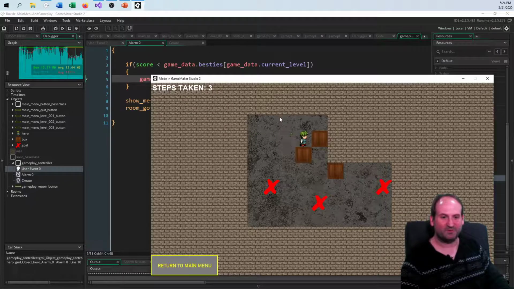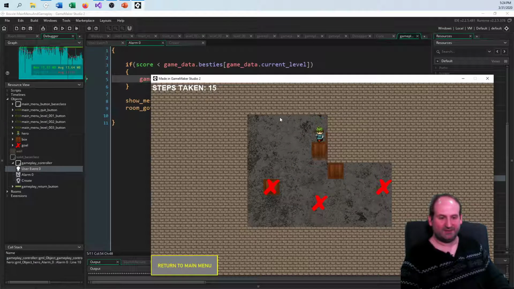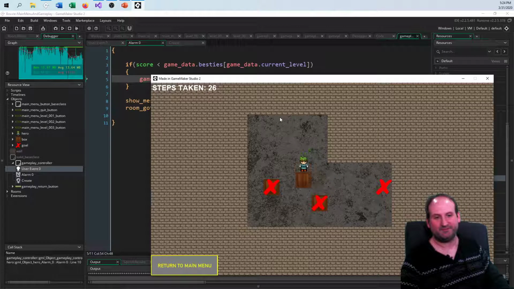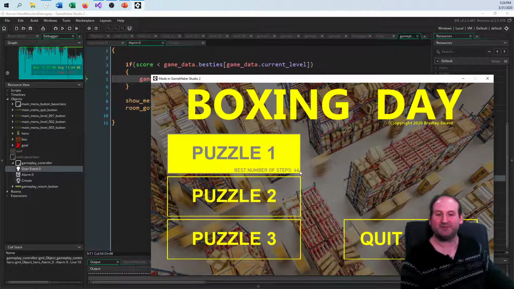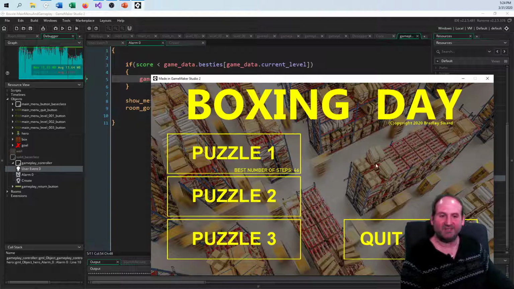All right, 34 steps or so. Not like they call me up every day and go, hey, Brad, we're changing this to GameMaker. Okay, I'm adding extra steps on purpose. Let's see. 46. I win. I did it. And there I go. There's my best number of steps. Cool, right? So that's 46.